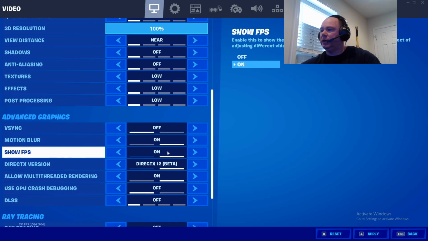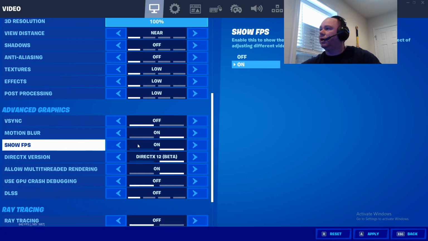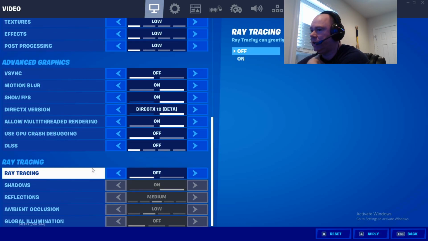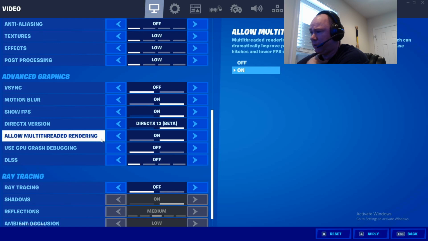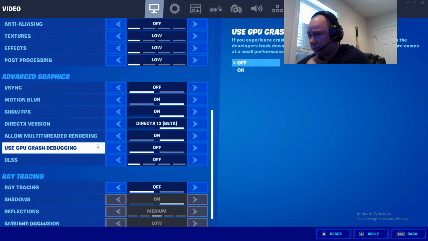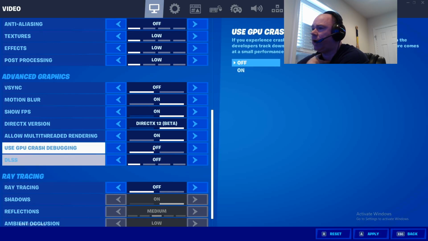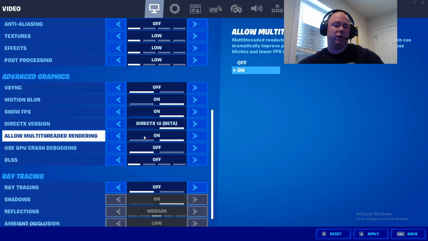Show FPS, I don't need that on because I'm using MSI Afterburner. DirectX. Now this is kind of questionable whether I'm getting any better performance or not, but I am doing DirectX 12, and in videos you haven't seen yet, I will turn the ray tracing on with that. Allow multi-threaded rendering, I leave that on, and use GPU crash debugging off. And this, probably will affect performance. I've got that off. So those are my settings inside Fortnite.